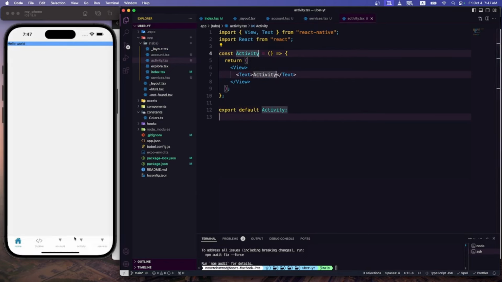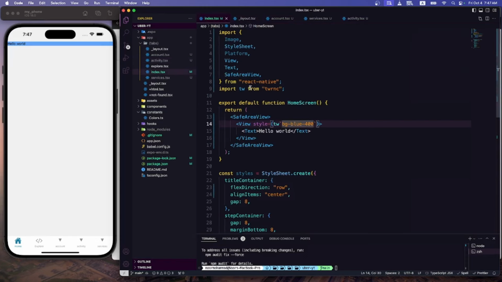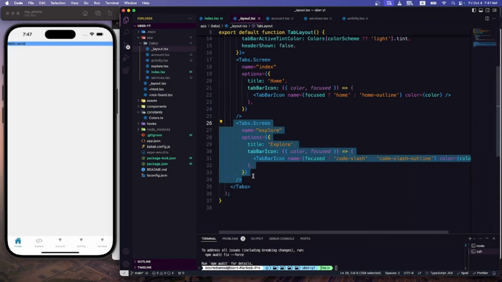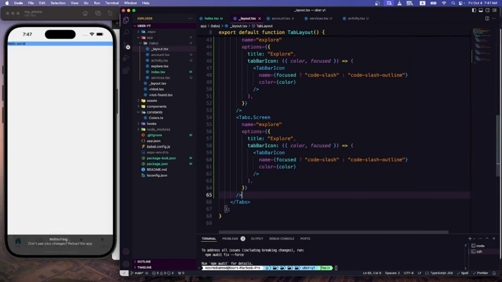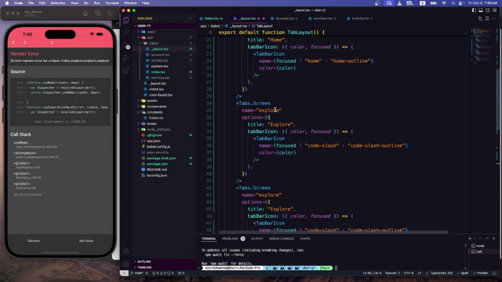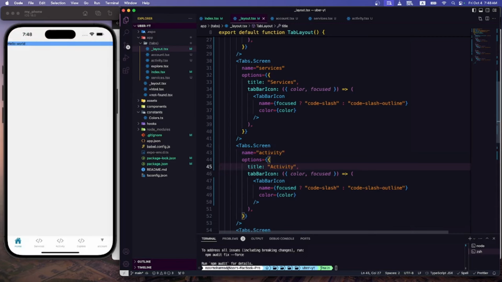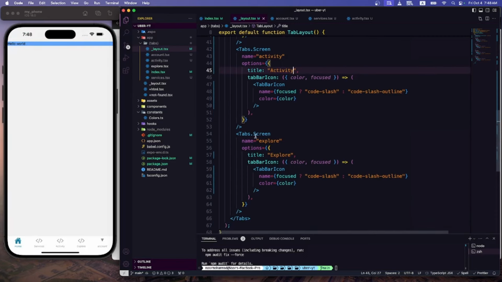As you see, as soon as I'm creating the screen in that tabs folder, it's just highlighting here. So what we need to do, I'm going to go in the layout, not index, I'm going to just copy that and paste it. Now it will give an error because I used explore several times. So the first one is going to be our services, and I'm going to change the title to services, and then it will be our activity. It's safe. As you see, that is happening here. And right now, instead of explore, I'm going to pass our account screen.